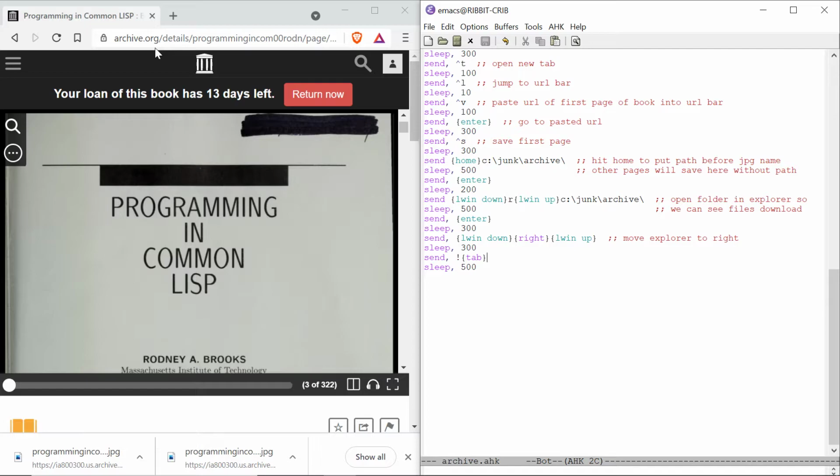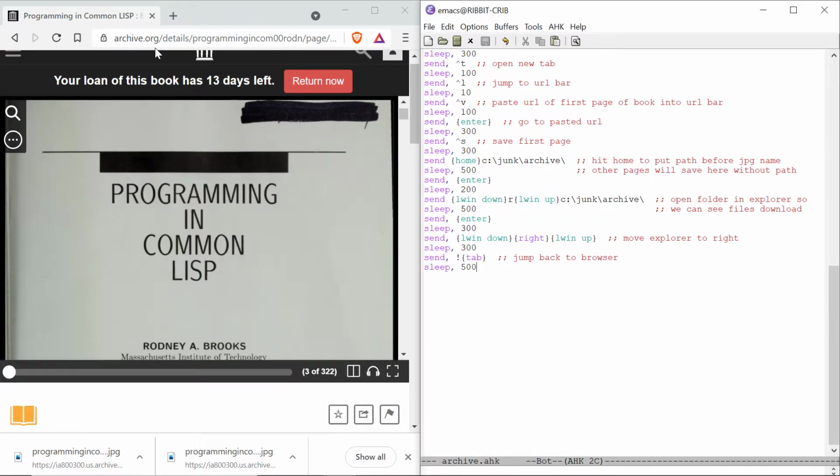And so this right here is a... No, back to browser, let's say. Now we'll be back in the browser there, that Alt Tab, and then sleep 500. And then right here, I'm just going to say page equals 1. But we already got the first page. Just because I'm setting a variable, I'm going to sleep for 20 milliseconds, and then just page plus plus.